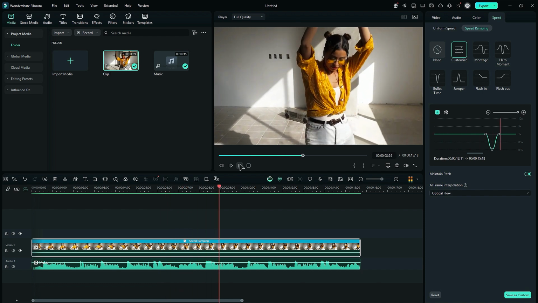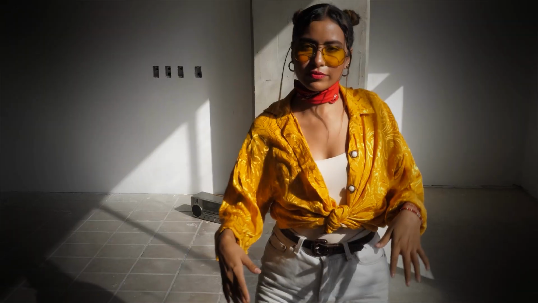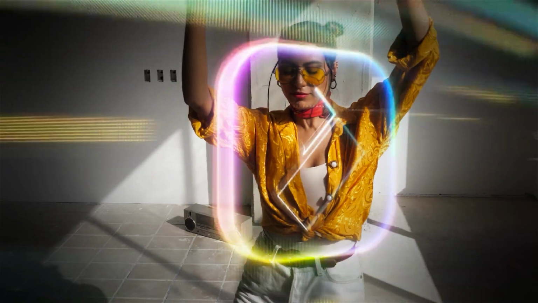To elevate the effect further, check out the effects library with tons of effects to explore. This is how you can create a famous velocity effect in two ways inside Filmora.